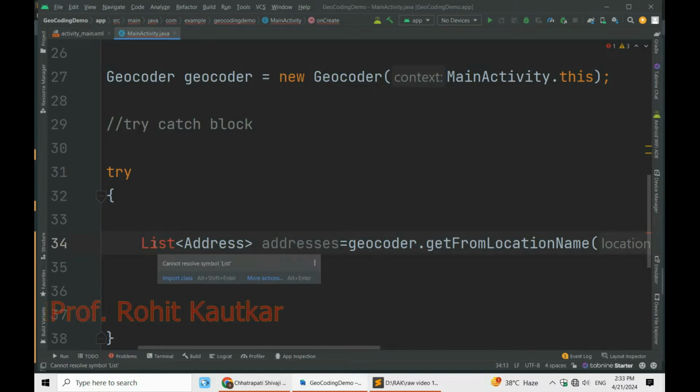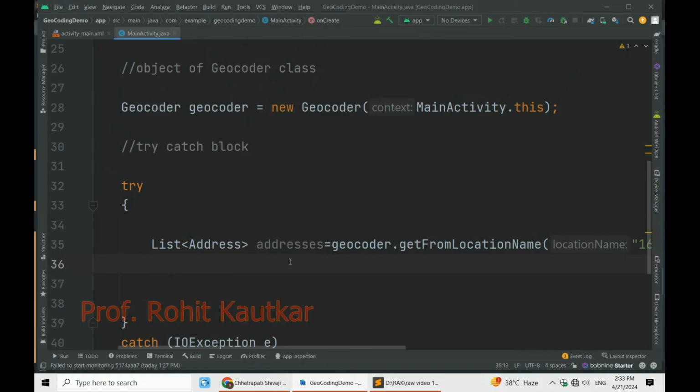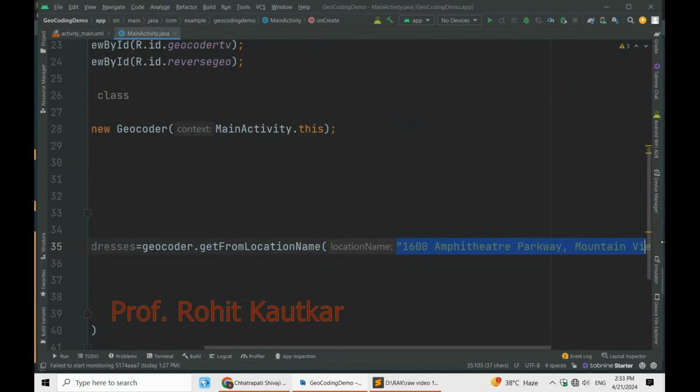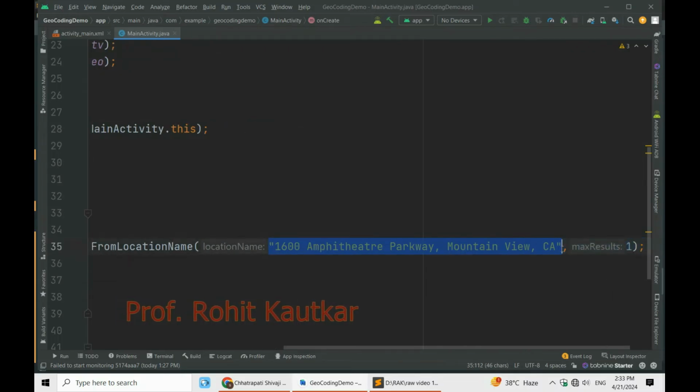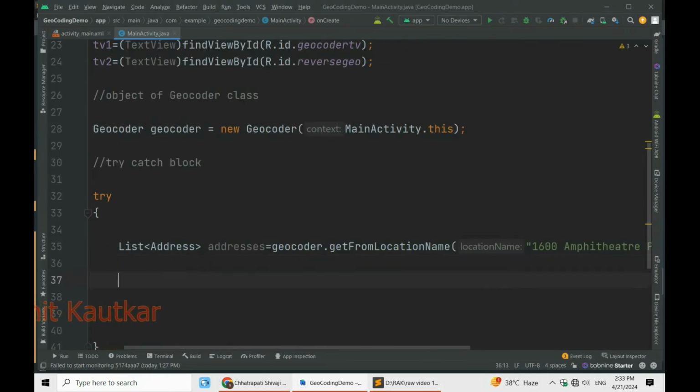And let me import the class for list. So like this we have specified the address. Now friends, here I have specified this hard coded address. You may accept this address from the user if you want, using various input methods, and pass that address over here. So you may create a dynamic application, where every time the user will be able to provide a new address.